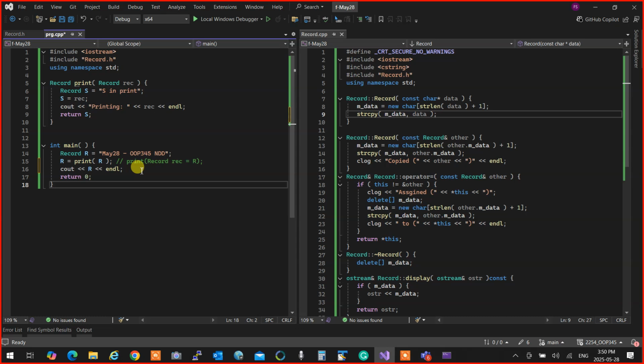Then print at line 15 ends. R becomes equal to a temporary nameless object with the same data of S. Then R will be set to that temporary nameless object. Then the temporary nameless object dies. R has the value and keeps going. That's the process that goes around when you return something by value.